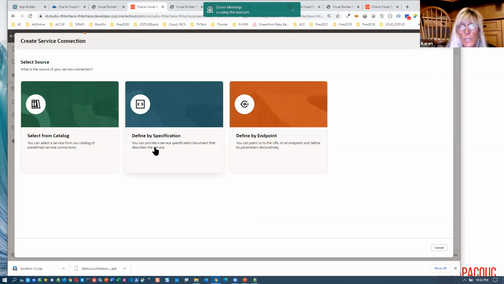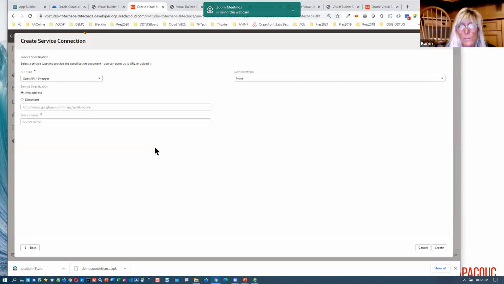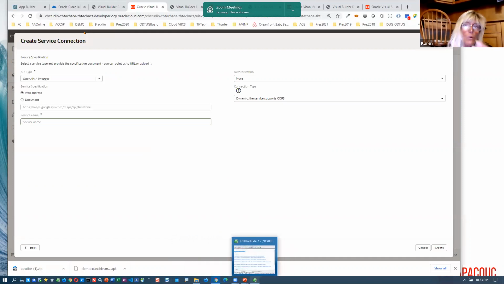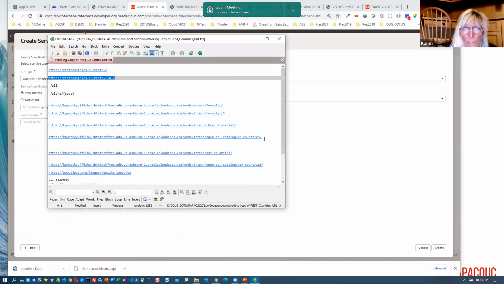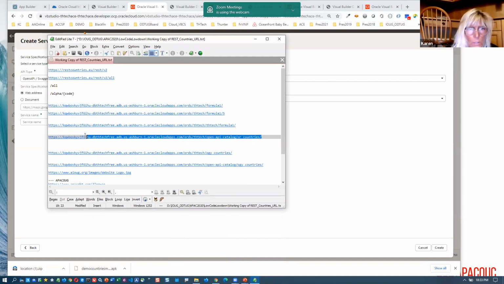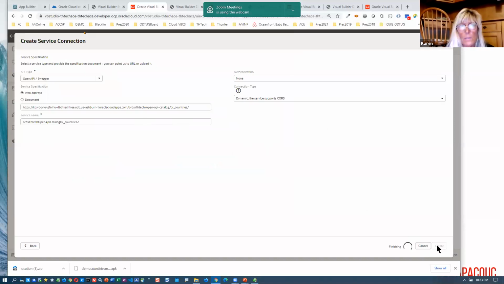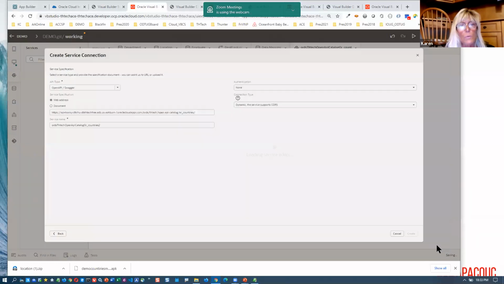You can define by a specification, by a Swagger doc. So if you have ORDS data in your Oracle database and you have a Swagger doc, reference just like this. This is again out of my always free database. And I point that there, no authentication, and just say create. It's going to go out and it's going to create.